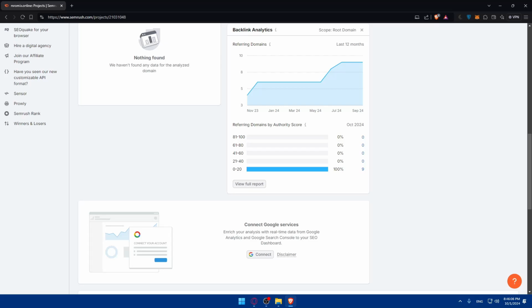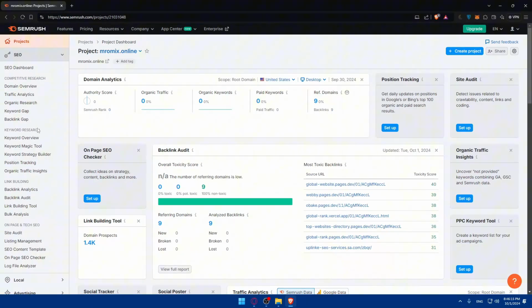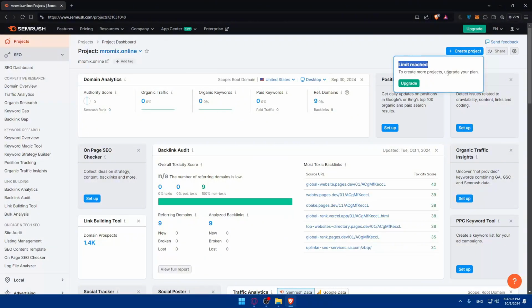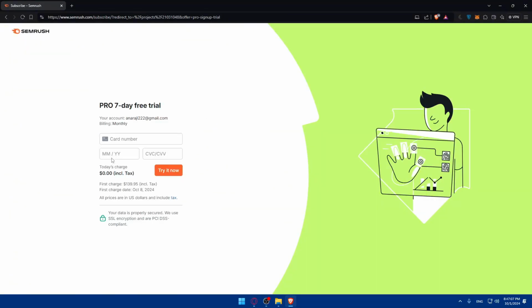Now we'll need to access the keyword manager. It's going to be here, under keyword research, as you can see. This is what we normally want. Here you can go to the top right corner and click on create a project. It says limits reached, create projects, upgrade plan. So it seems we'll need to upgrade our plan.